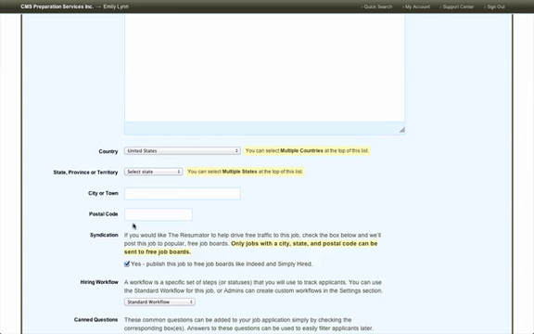And this is very important if we choose to use the syndication feature here. The syndication feature will automatically publish your job to about 13 free job boards, the two biggest being Indeed and Simply Hired, and they do require a specific state, city, and postal code.